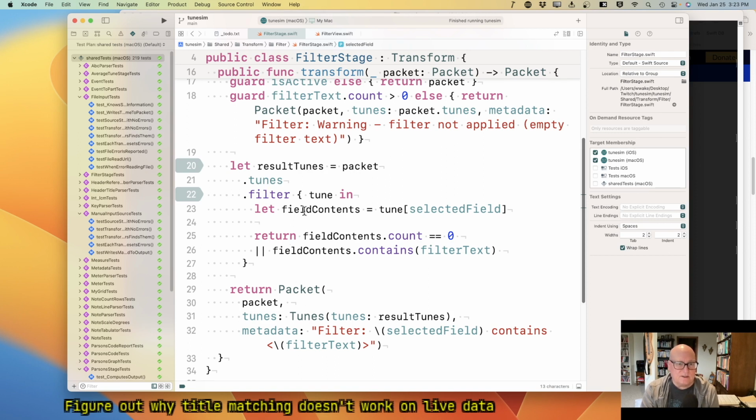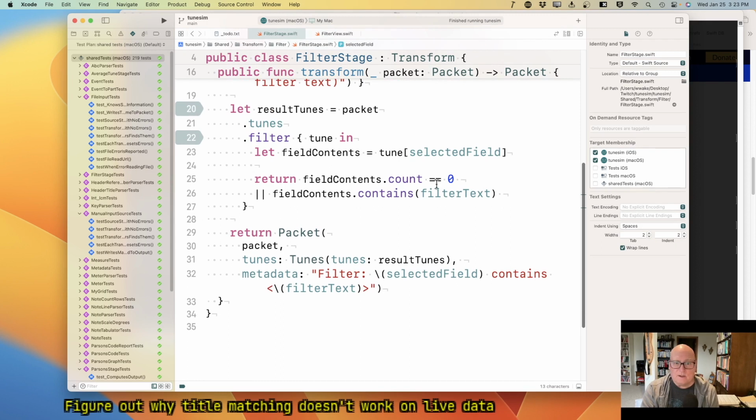So if this is true, then we accept it. We're going to take the selected field, which goes to the metadata section of the tune, and find, say, the title. If that field is empty, that means there was none specified, and that doesn't disqualify you. So if it's empty, it's fine, return true. Otherwise, if it contains the filter text, return true. When we return true here, that says keep that tune in the list. And if it came back false, it says drop it from the list.